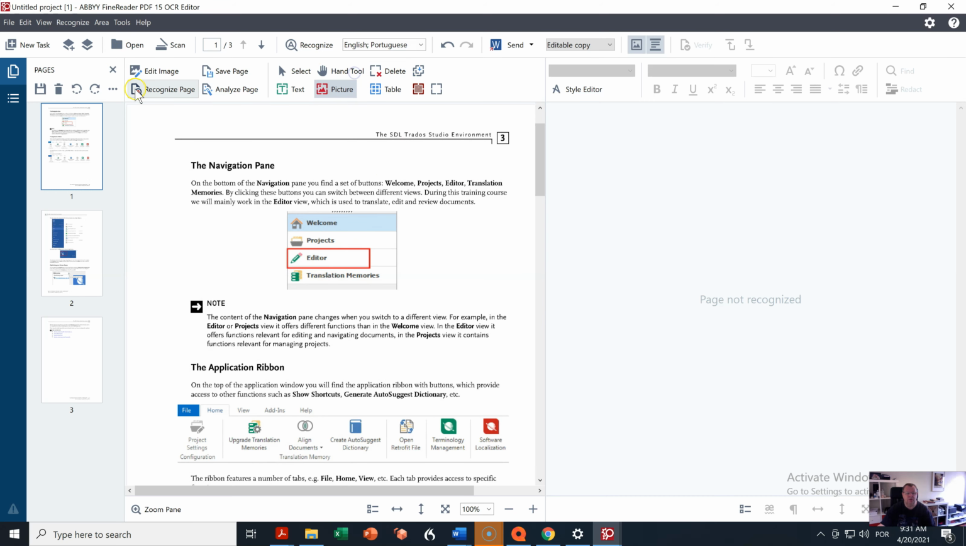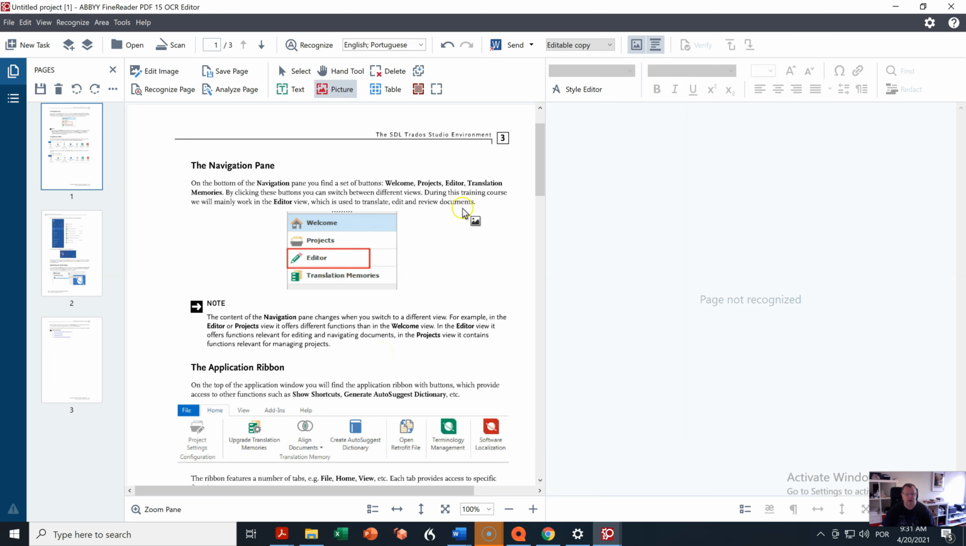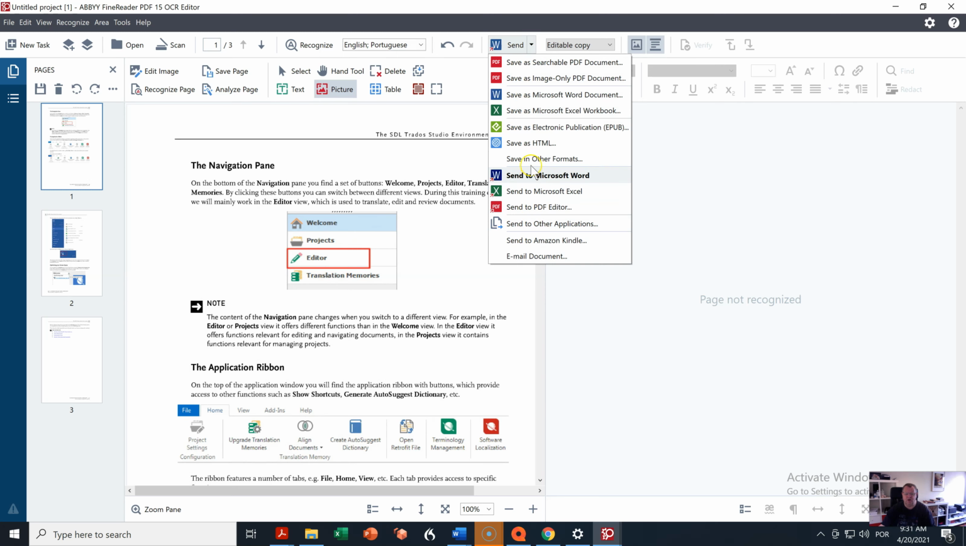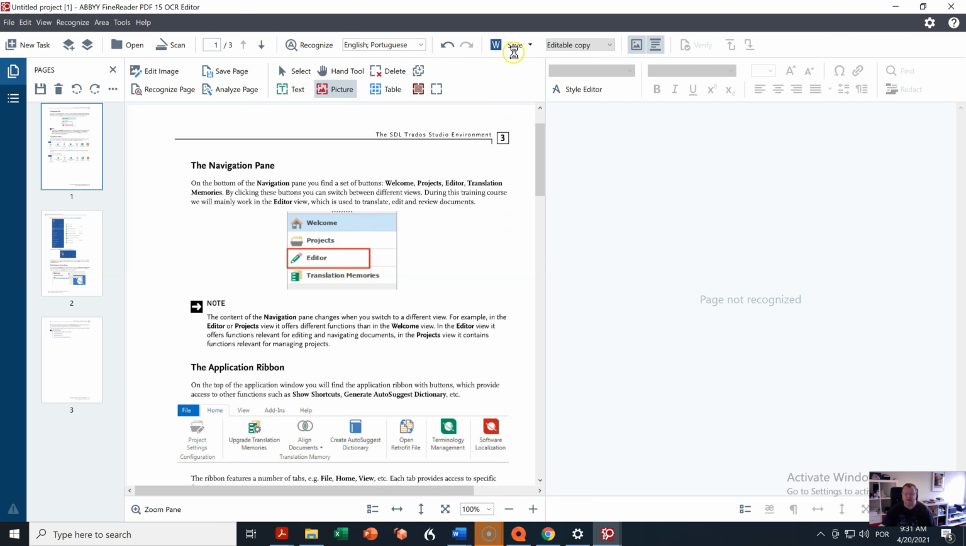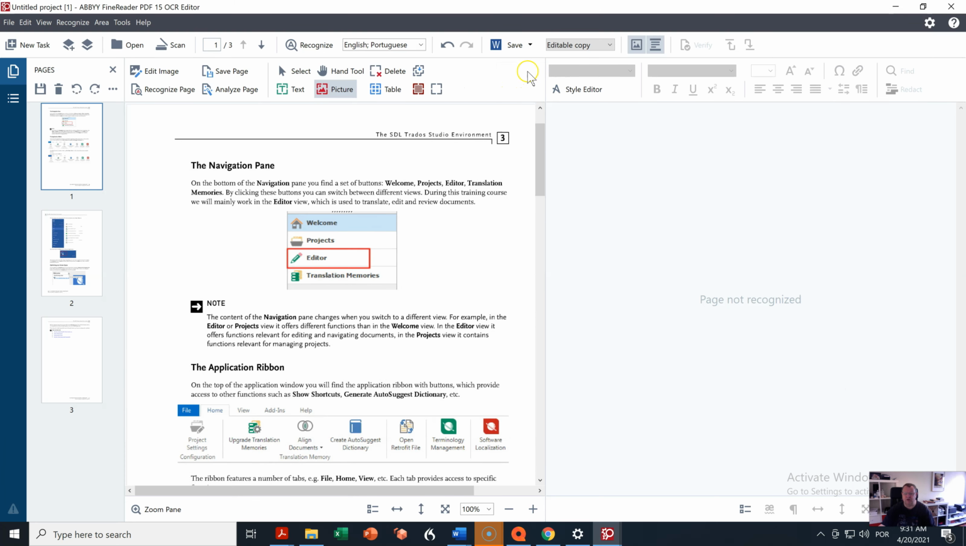Okay, so remember that Tools Options was the other setting we've already done. Tools Options, and we make sure in image processing just Preprocess is selected. The other thing is it says Send here. This is where we choose what format we will be saving the document as. And I'm going to save Word. I want a docx file. We'll see later we can also convert to other formats, for example PowerPoint or Excel. When you choose Save, it tries to actually save it, but we can do that later.